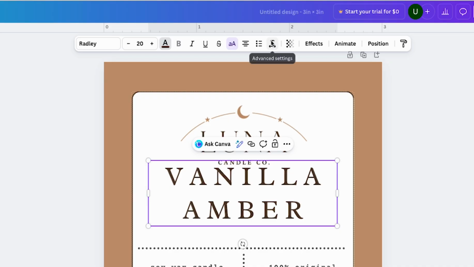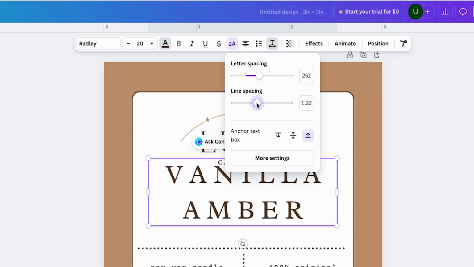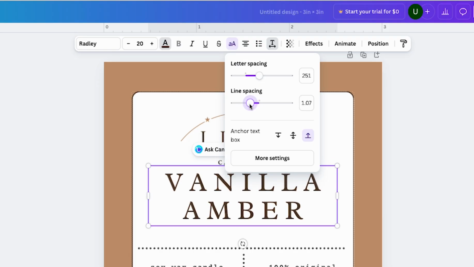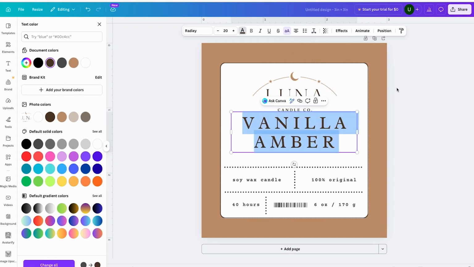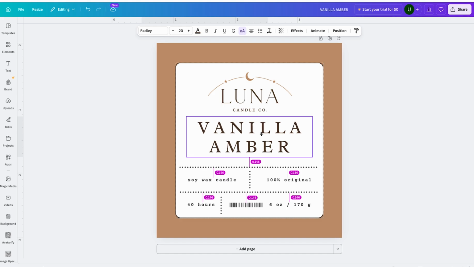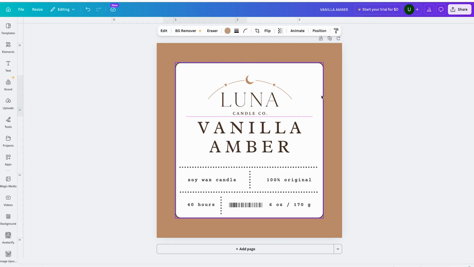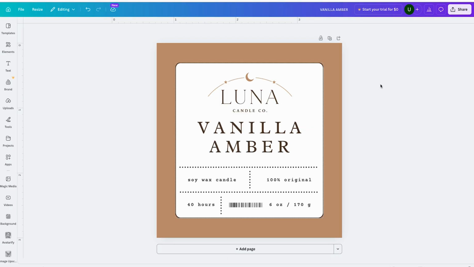I'll come here to advanced settings. And then I'll change that line spacing to maybe 1.6, 1.5. Yeah, that looks right. And then all I'll do next is just kind of shift it down a little bit. There we go. That's looking great. I'm just going to adjust this a little bit, maybe see how that looks. Maybe not.